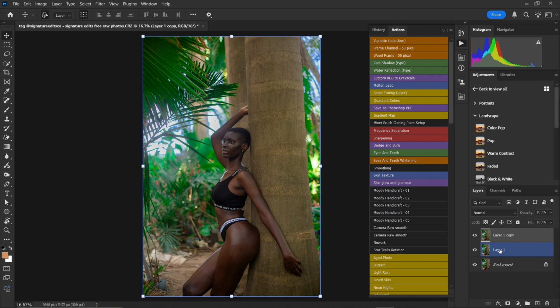Then I'm going to rename this layer as color 01. Then here I'm going to rename it color 02. So remember, you are going to retouch or remove blemishes on our model's face and model's body.